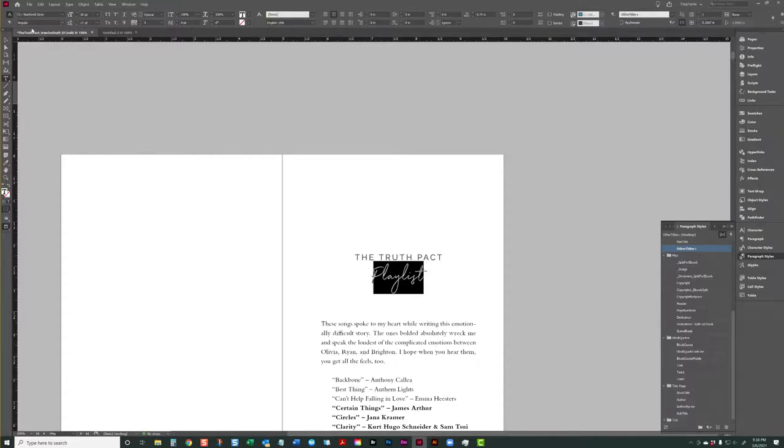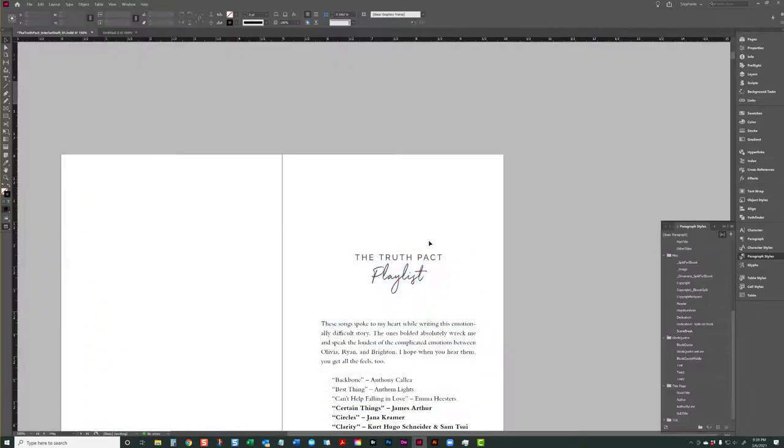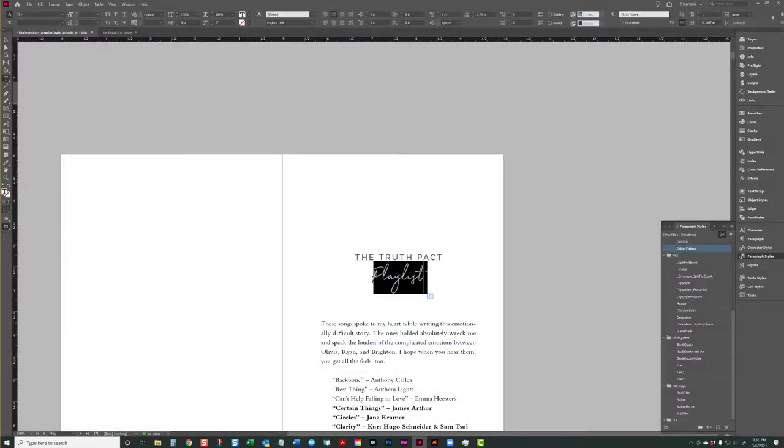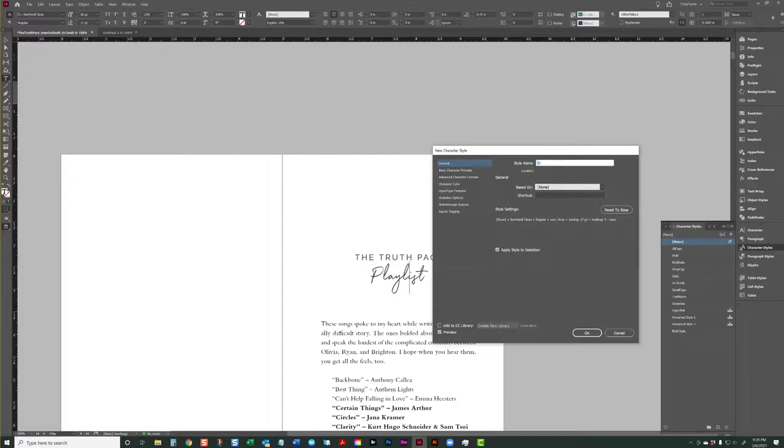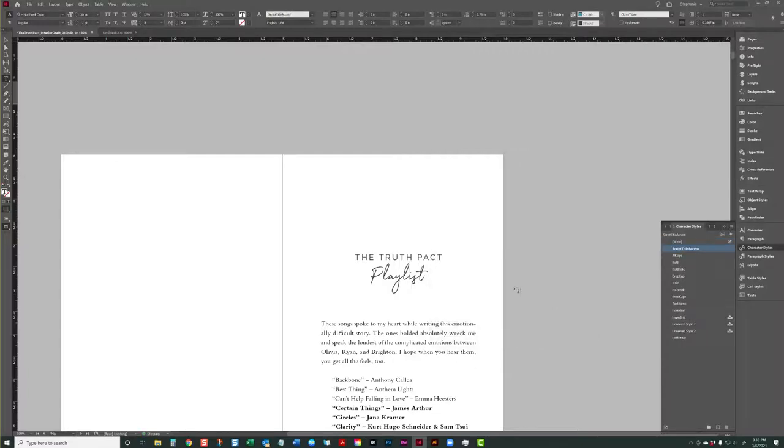Now this is going to be an override, but to correct that, and let's actually kern this a little bit because we don't want the P touching the L that much. We are going to create a character style and just say script title accent. Click on OK.